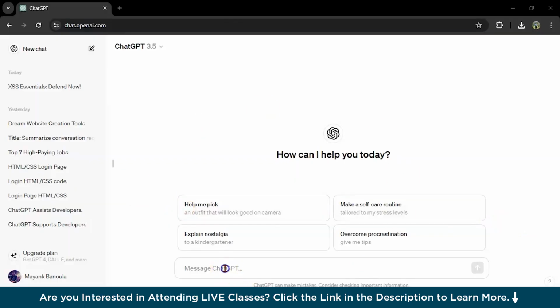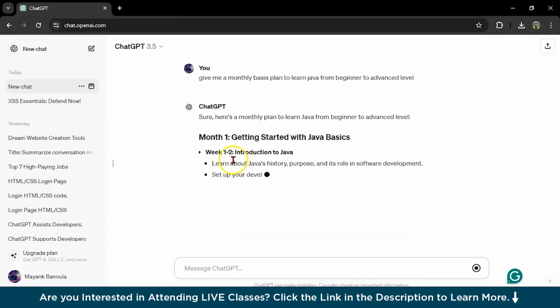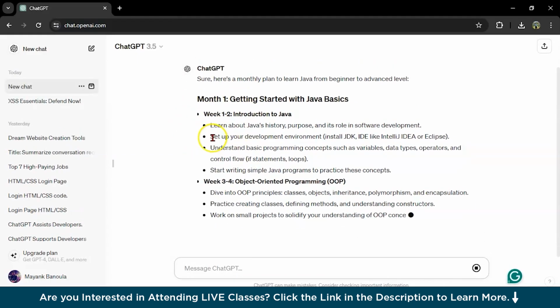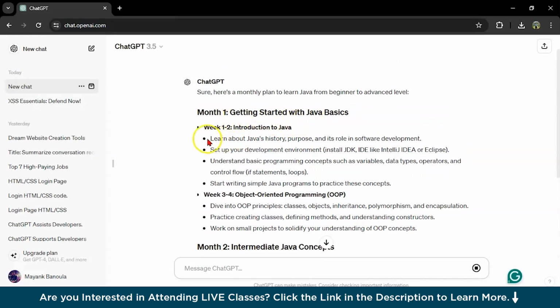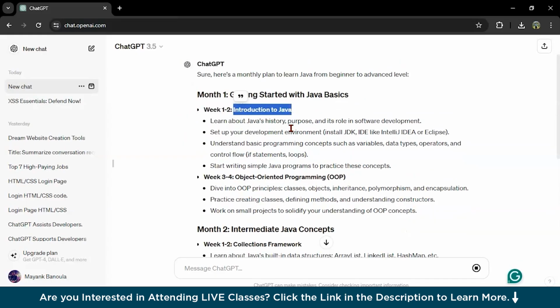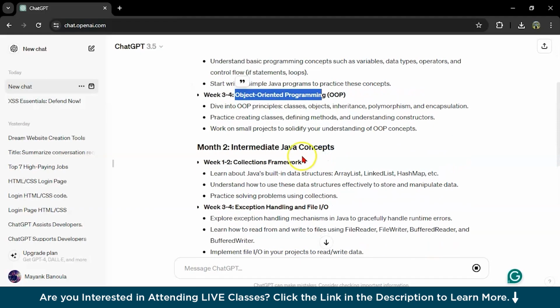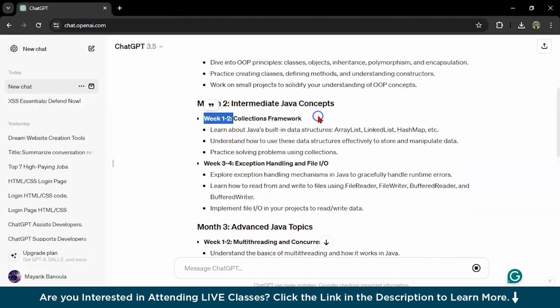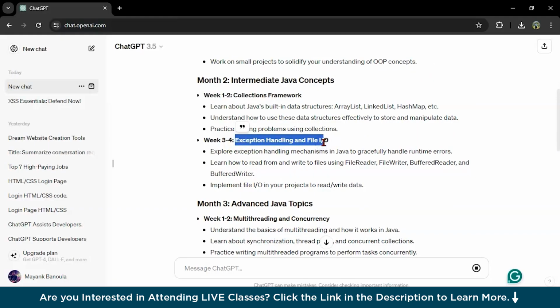So this is our ChatGPT screen. Here first I will write, give me a monthly basis plan to learn Java from beginner to advanced level. Okay, press enter. So it will give something like, see, in month 1, getting started with Java basics. In this you can learn introduction to Java, and then OOPS concepts. Then in month 2 you will learn collection frameworks, then exception handling and file input output.